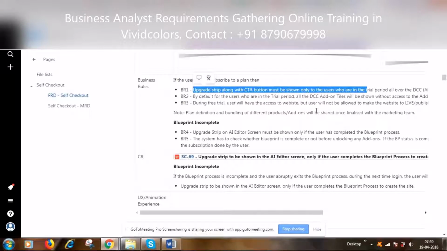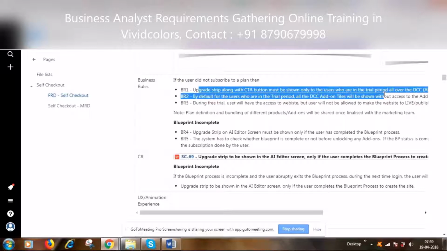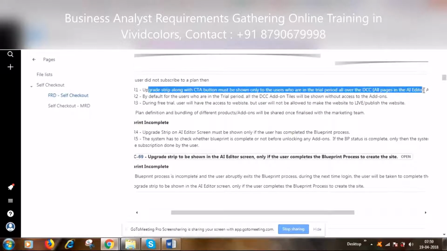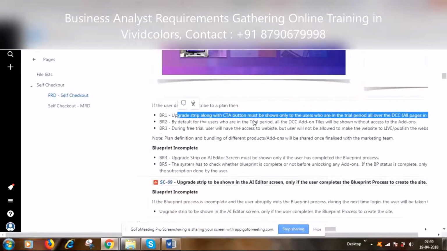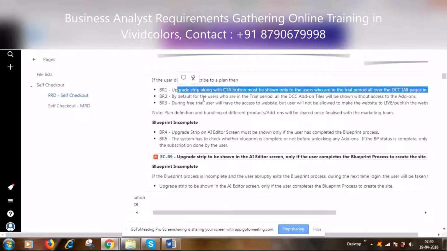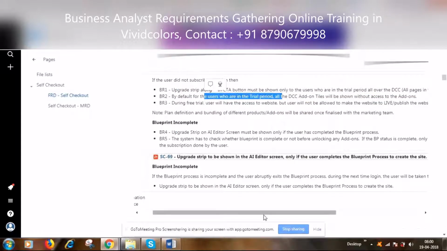Got it? So you should have the upgrade skip along with the CTA button shown to all the users who are in the trial period. This is one of the test criteria. So you create a user in the trial period and see that the upgrade skip is available. Similarly, by default, for the users who are in the trial period, all DCC add-on skills must have the upgrade skip.